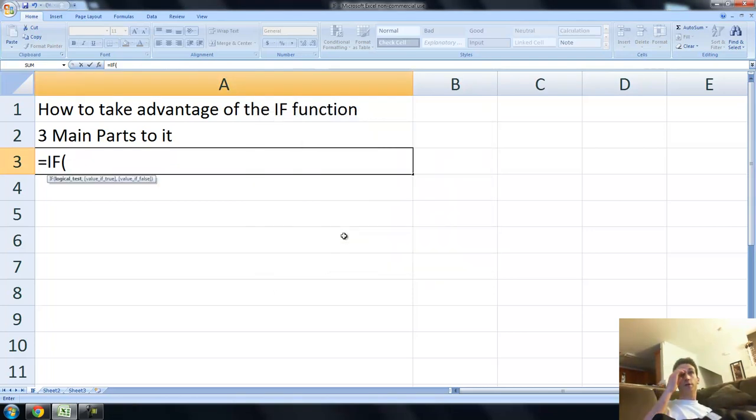And if it equals number 2, then the answer would be whatever you say the true answer would be. You could say, make it say yes if this cell equals 2. And if it doesn't equal 2, make it say no. So then it would be comma and no, quotation mark no. And then the answer would be no. You can do anything with if.